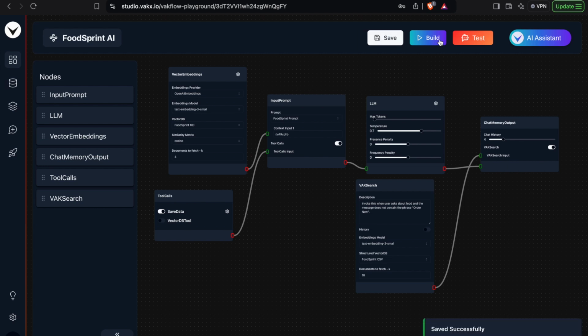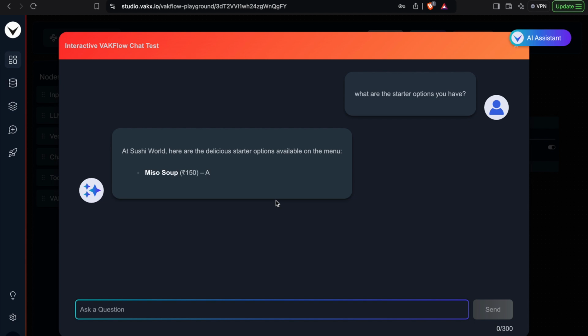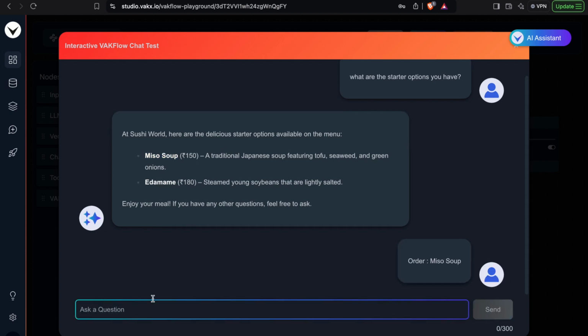All right, and let's save it and save and build. All right, so we are done over here, and let's try testing our chatbot, and let's see. What are the starter options you have? Let's order miso soup.